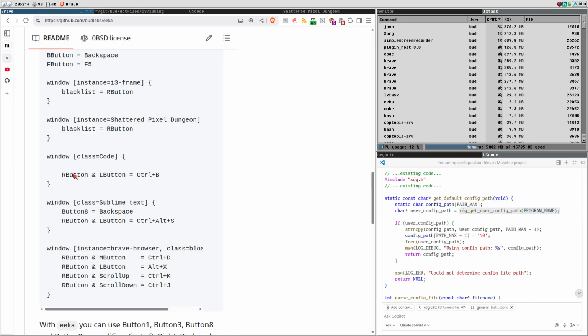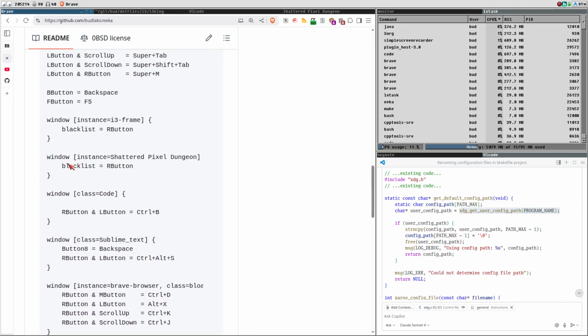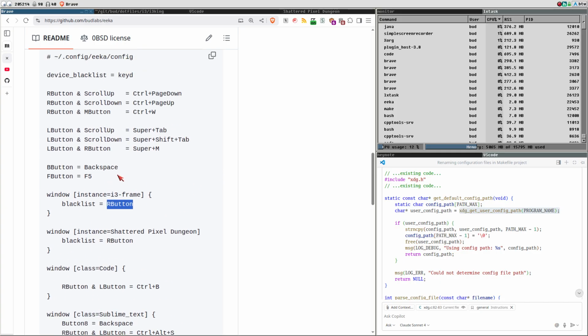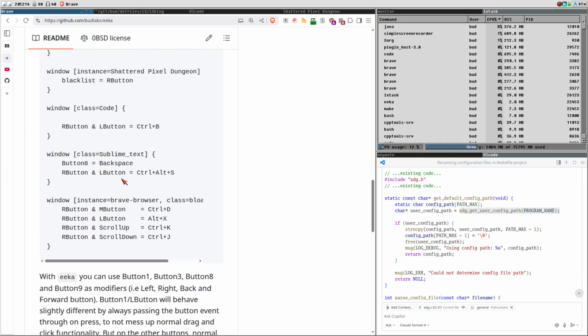But it's the same, so I can have the same mouse button combination doing different things for different windows, as you can see. And very important is that I also have the ability to blacklist specific buttons in specific windows, because sometimes this functionality actually gets problematic and there is no good way of getting around it other than simply blacklisting the functionality. So that is what you can do with the configuration.